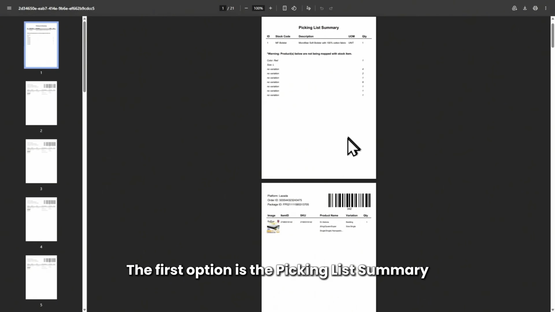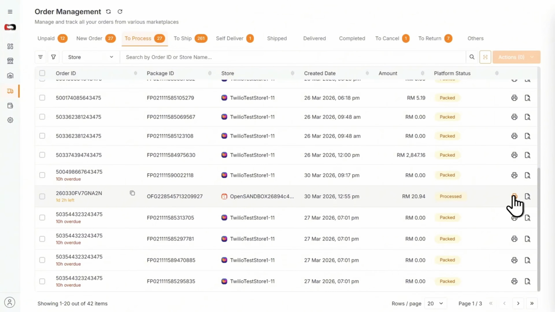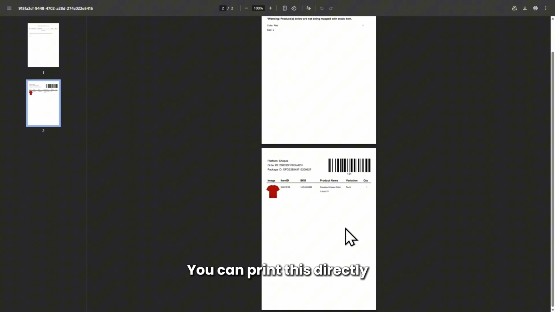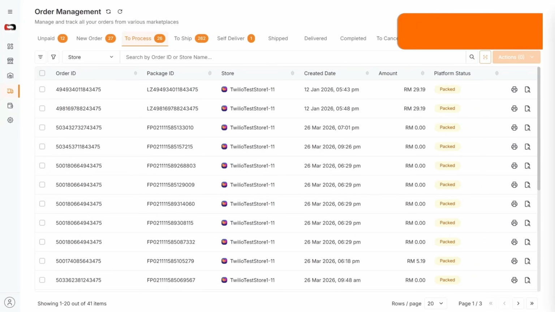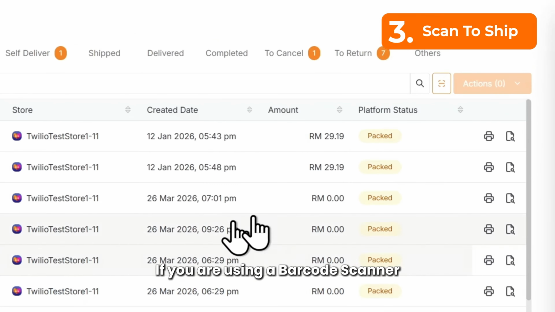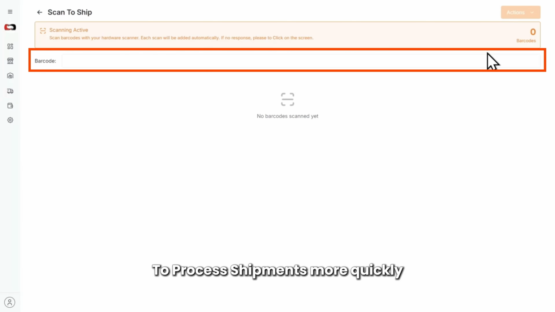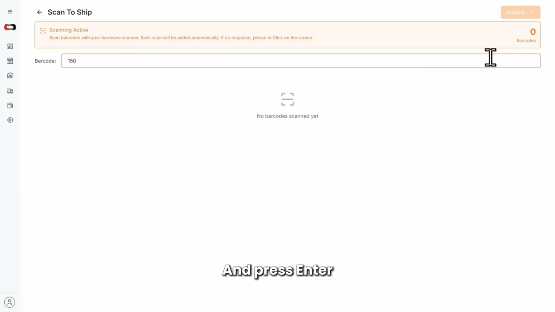The first option is the Picking List Summary, a consolidated list for batch picking. The next option is the Individual Picking List, which is generated per order with barcode. You can print this directly by clicking the Print button on each order row. If you are using a barcode scanner, simply click the scan icon and scan the barcode on the picking list to process shipments more quickly. Alternatively, you may manually enter the barcode number and press Enter.